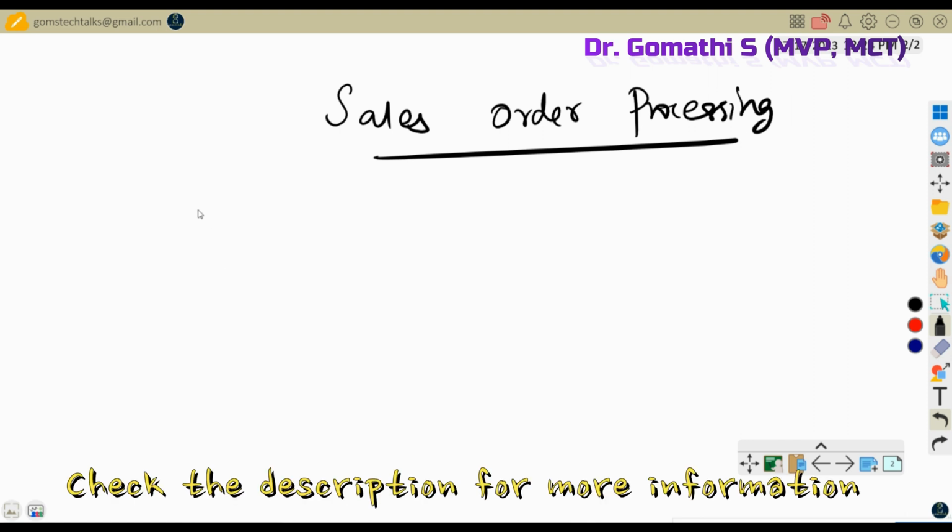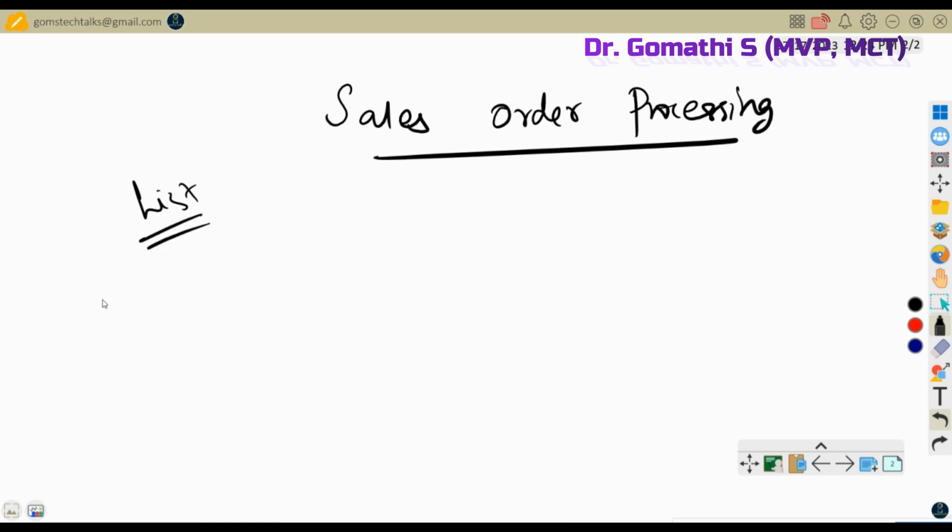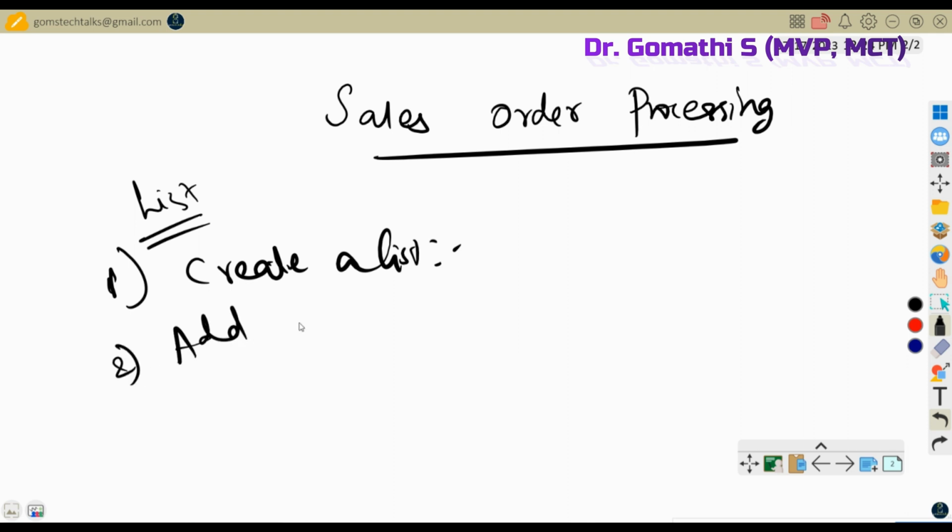So sales order in the sense the customer has ordered some list of products. How will you handle it? You can create a list to store the products in the customer's order. Each element in the list represents a product. Then you can add to the list. If you want to add more products into the list, you can do it.